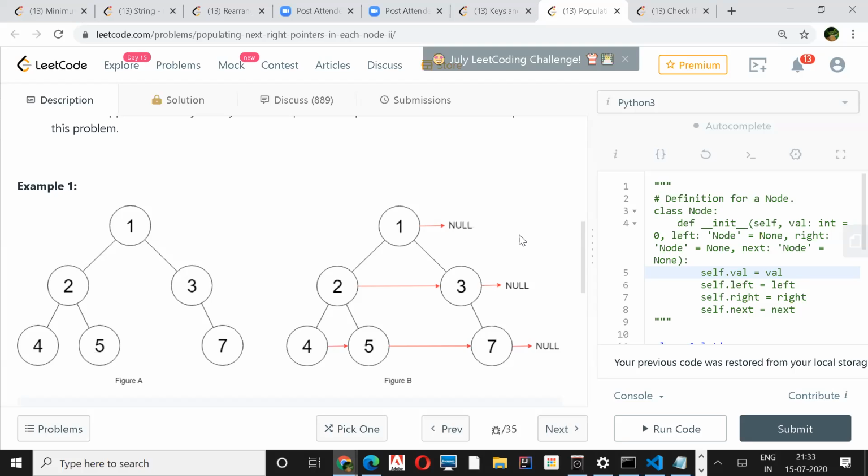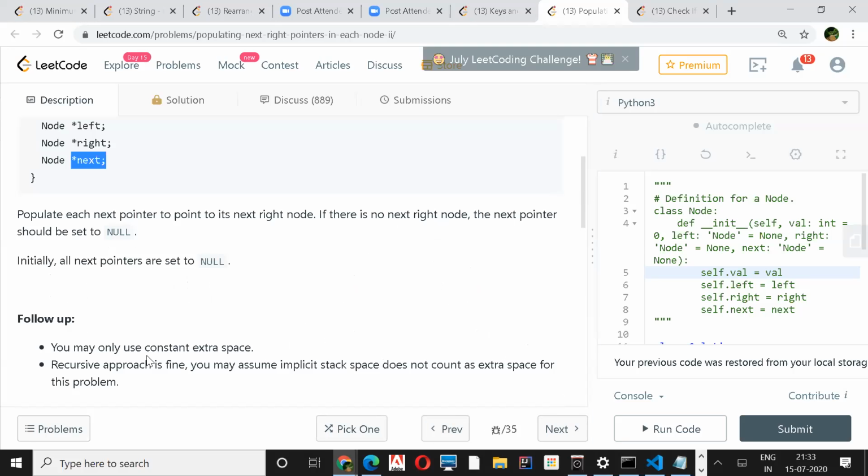Constant extra space means we cannot use BFS, because if you use a queue in BFS, that is extra space. In case of DFS, that's recursion only, right? Yeah, DFS is good. That is what they are asking.